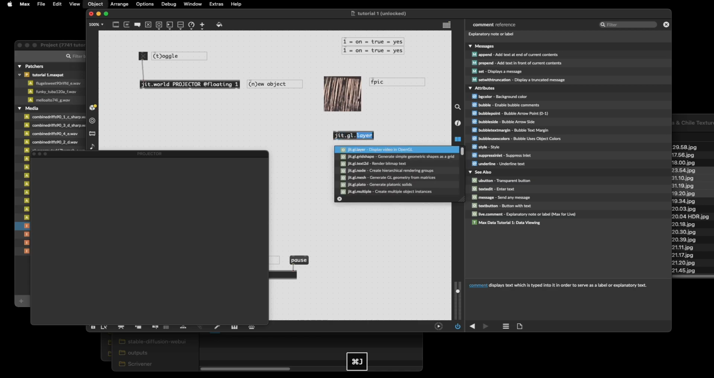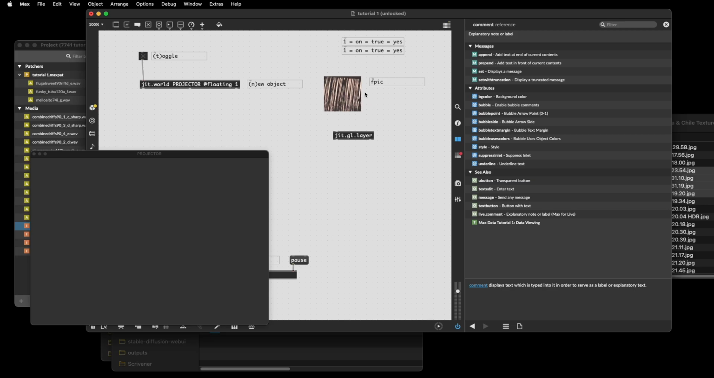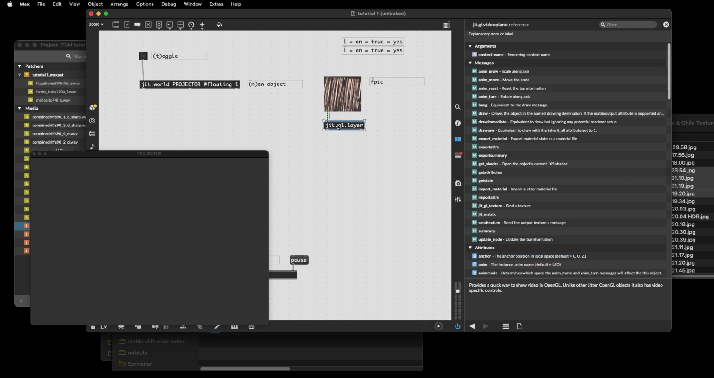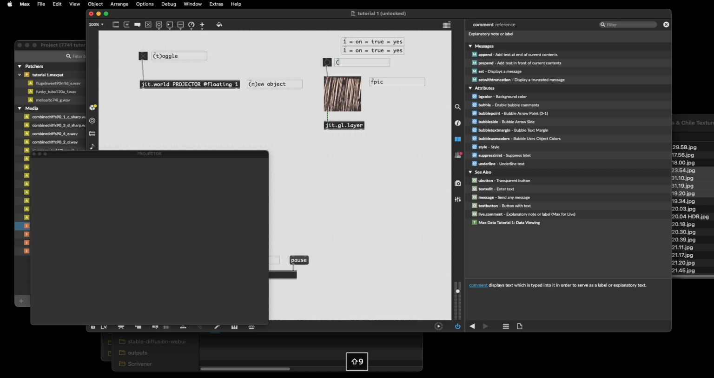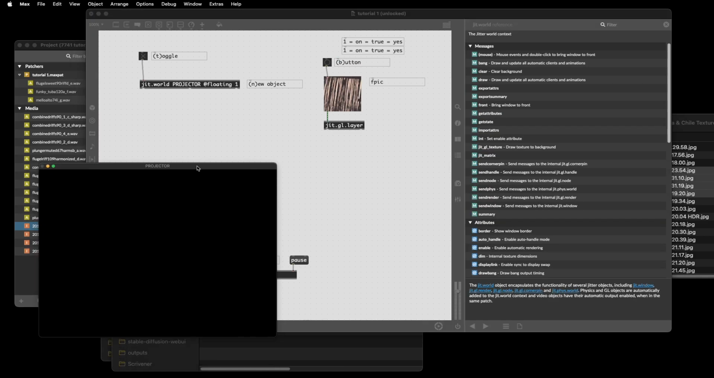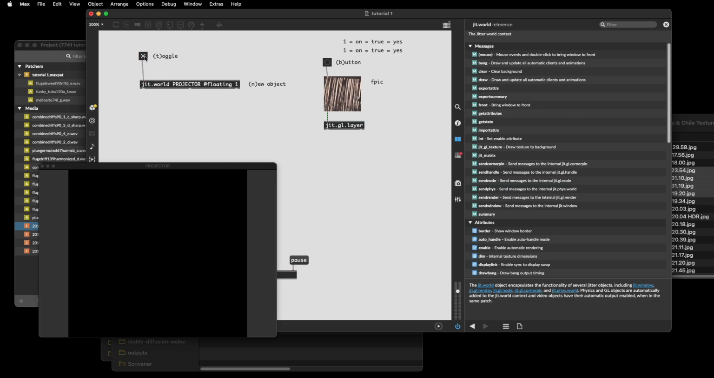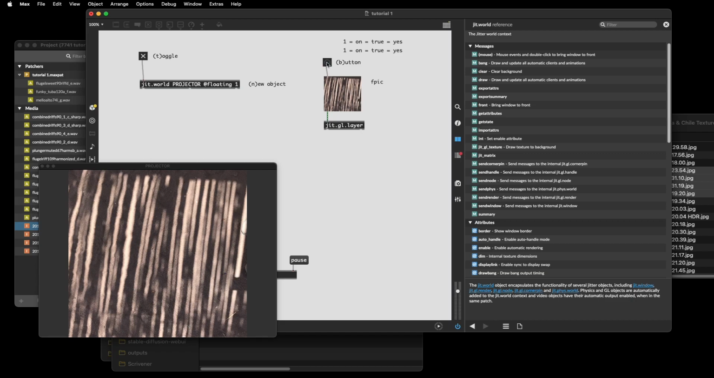jit.gl.layer is how we add an image layer into our world. So I'll take my image, connect it to my layer, and since we only have one world, this jit.gl.layer knows that we want this layer to appear in the world we've named projector. So we create a button with the B key. So when we turn on our world with the toggle, we can now see that empty layer. We hit the button, and the image now appears on that layer.